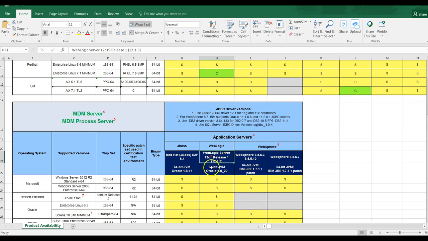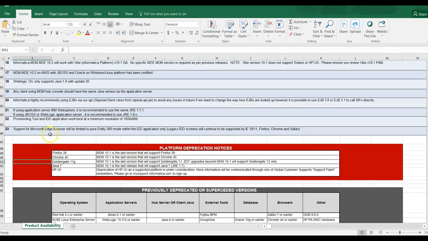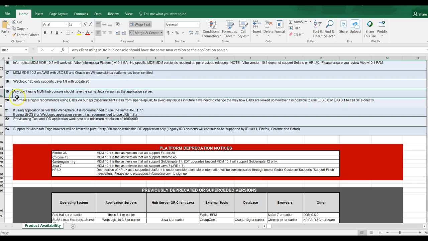As you can see here, there is a note, WebLogic server 12C. In red, we can see the number 19. If we scroll down here, we can see what 19 means. Any client using MDM Hub Console should have the same Java version as the application server. So we strongly recommend you to have the same version.